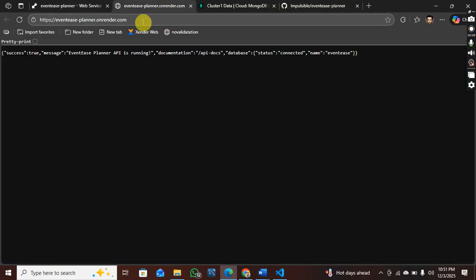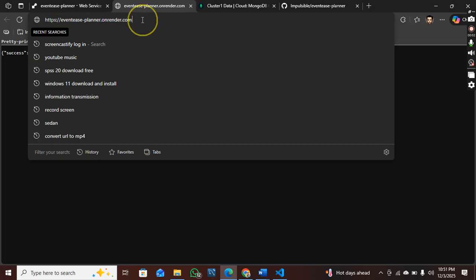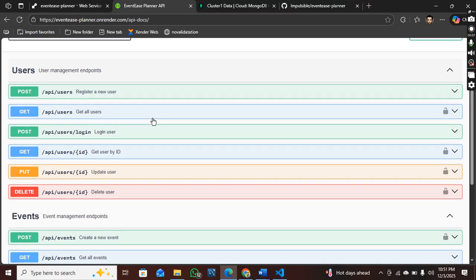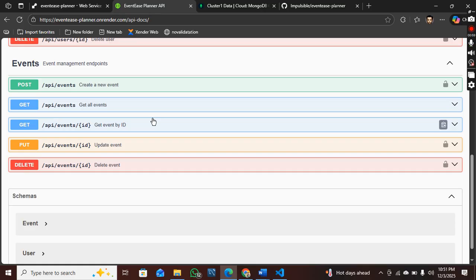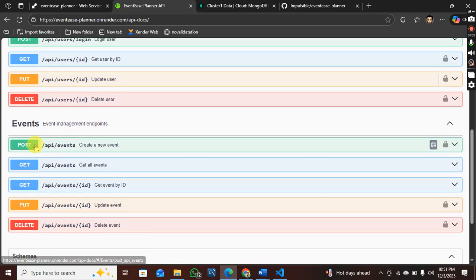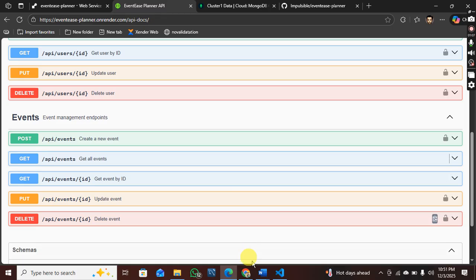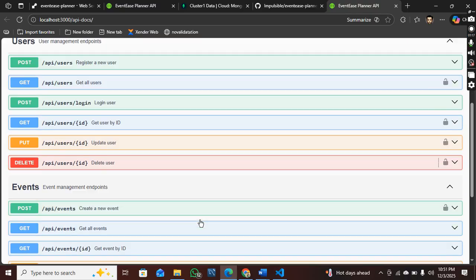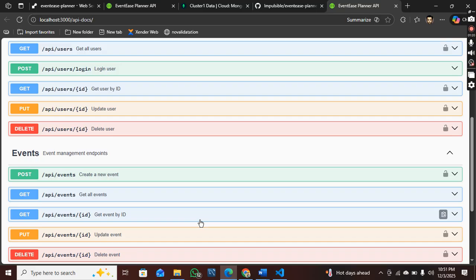So we will also test the Swagger UI, clicking on the API docs. Here you can see our Swagger docs endpoint having all specifications for the user and the event collections. I'll also try it for my localhost to see if it's running fine. By trying it out from this, you can see we also have a full Swagger UI properly configured and fully tested.